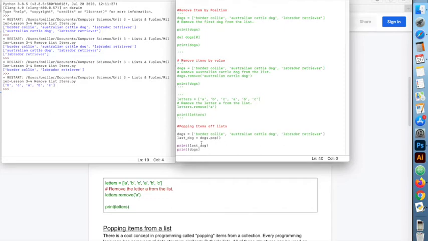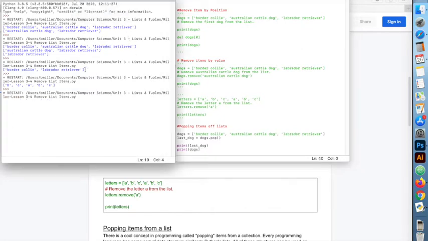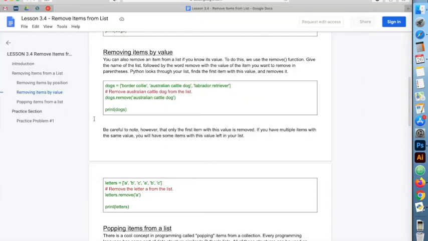So now you can see I have my list of dogs. I have the 3 there. The last dog, this is a new variable it's creating just to show you which one it's popping off, which should be the Labrador Retriever. And then it's going to print off the last dog and the list of dogs. So I save it. I come over here and hit run. You'll see that Labrador Retriever is the dog that's getting popped off the end of the list, and I'm left with these two items right there.